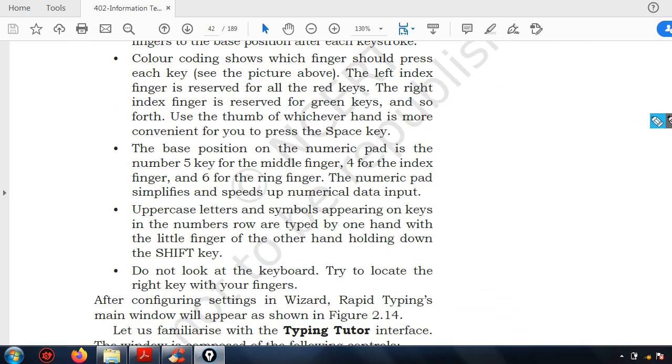Next, do not look at the keyboard, try to locate the right keys with your fingers. This is the most important. If you want to have mastery over typing, then the first rule is not to see the keyboard while typing. Don't look at the keyboard. You have to just see the screen, the monitor, and you have to feel the keys, right?